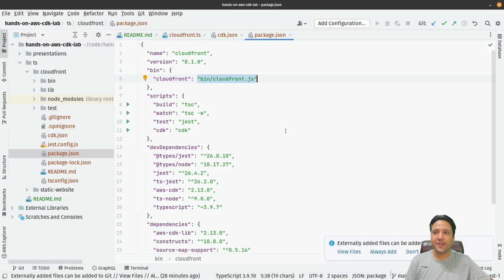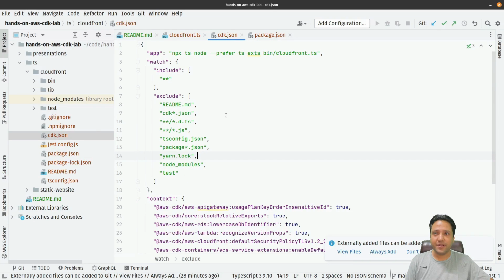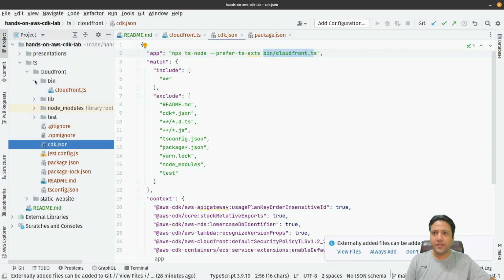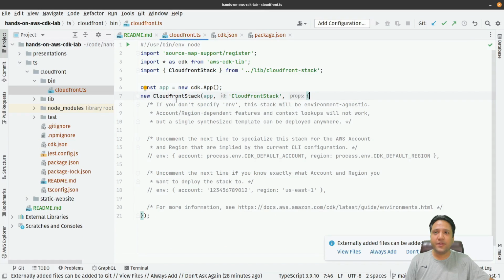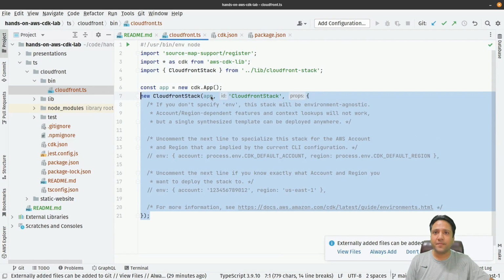Similarly, when you are dealing with the CDK framework, the starting point will always be the cdk.json file, and it will suggest which file we want to look at. Here you can see it is pointing to the bin/cloudfront.ts file. If you open this cloudfront.ts file, we can see that the app has been created, and then it has also created a stack.